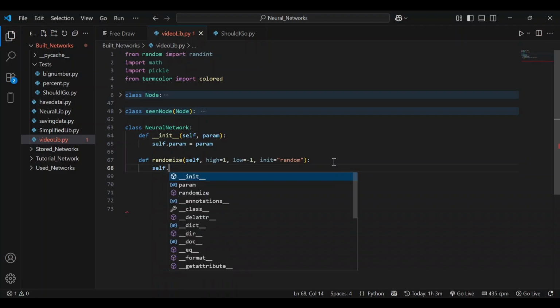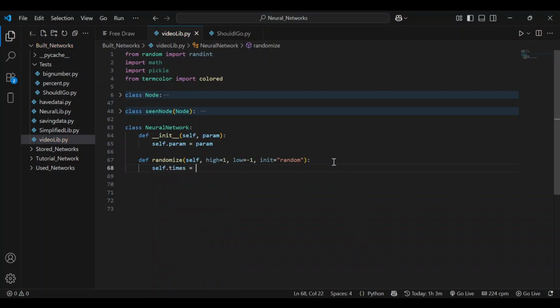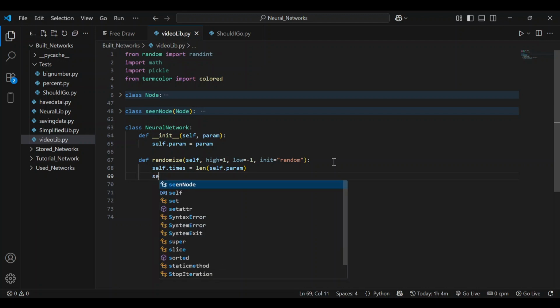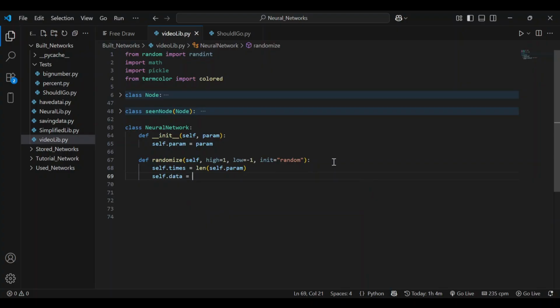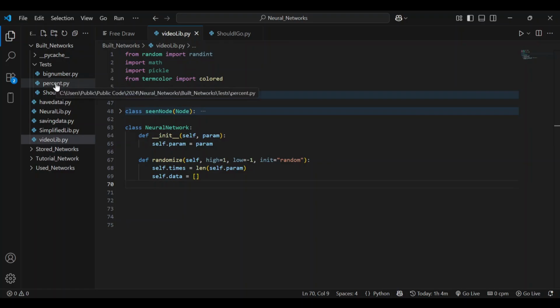So in randomize, we set self.times equals the length of self.param. And so we're going to be able to iterate self.times over each thing in self.params, because params is going to be a list of number of nodes per layer. So we're also going to set self.data equals array. And now we're going to use data a whole lot, because data is going to have all our nodes. So very important that you randomize. If you don't randomize, then your entire thing is going to break.